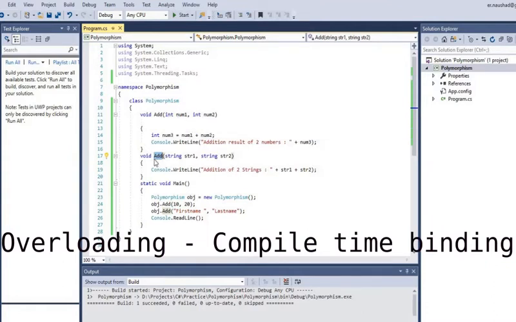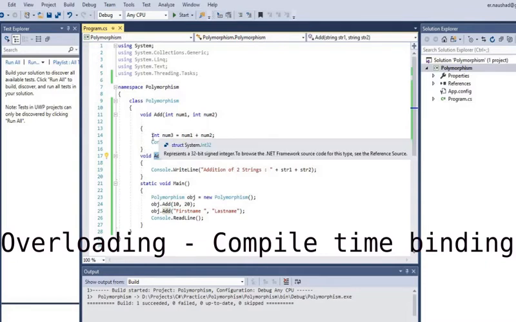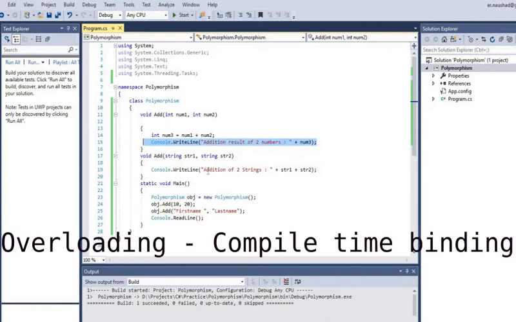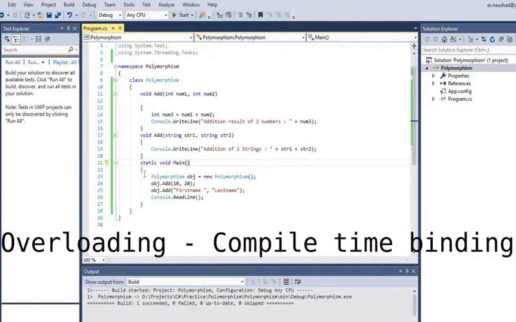The arguments are different. This method will accept parameters of type integer, and this method will accept parameters of type string. When integers are passed as arguments, it will add the numbers and show the addition in the results. And when strings are passed to this method, then the strings will be concatenated.